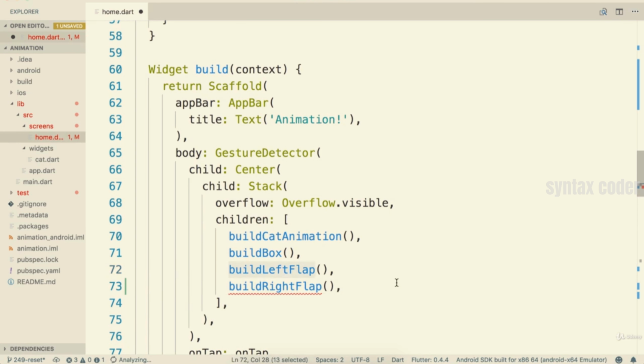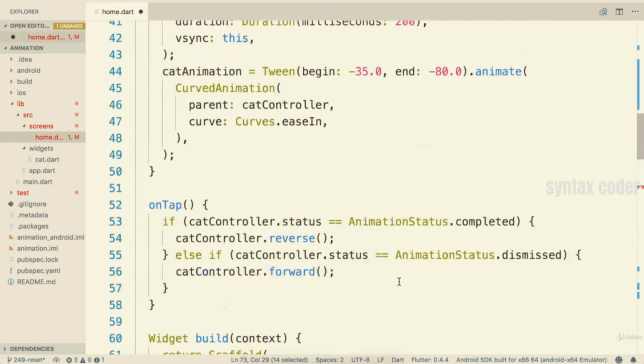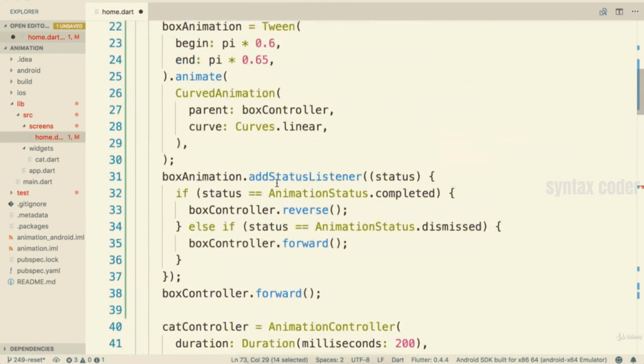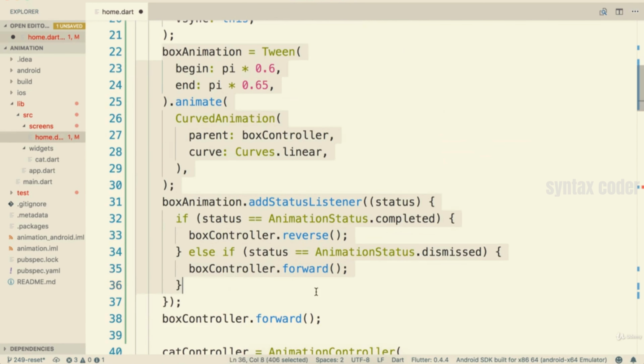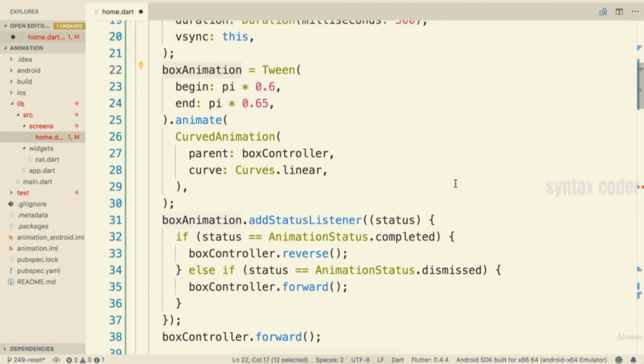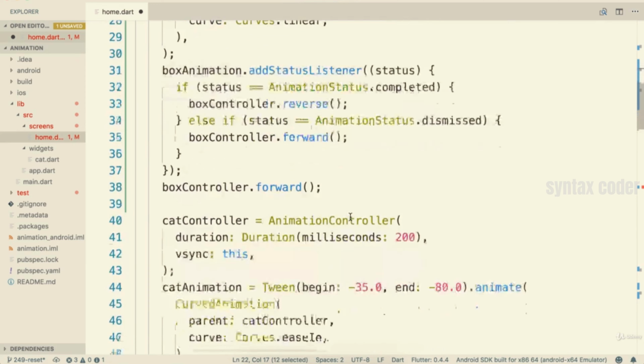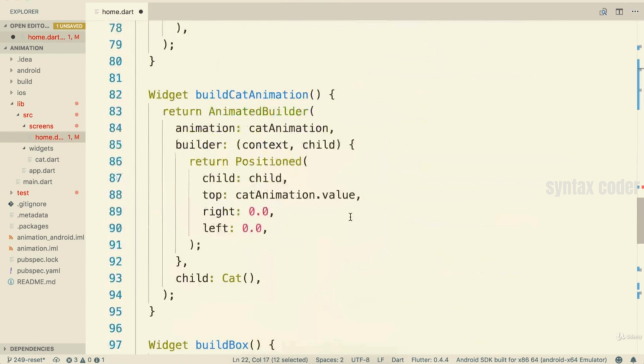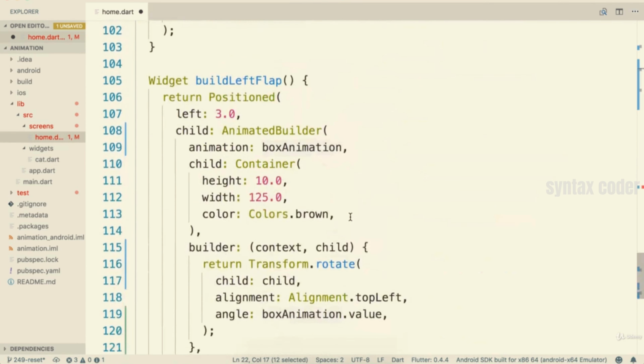So we're going to essentially take everything we just did for the left flap and repeat it all for the right flap as well, with the exception of the box animation stuff. So we can just reuse this exact same box animation and the box controller as well for the right flap. No reason to create a second animation. Once we create an animation value, we can reuse it inside of our application on as many different widgets as we want.